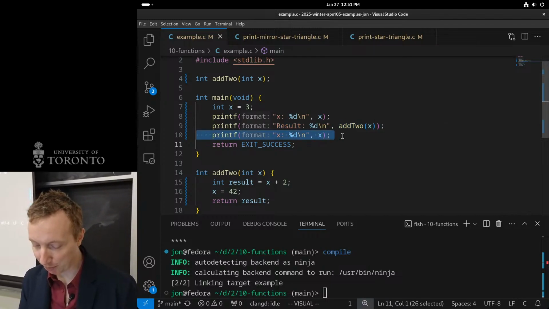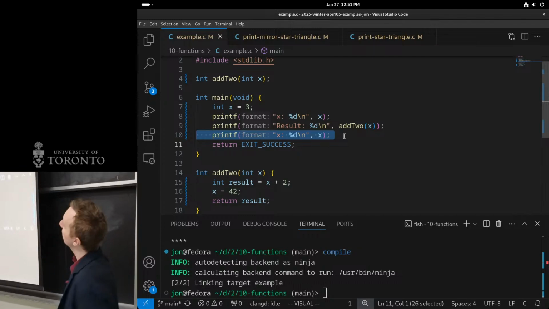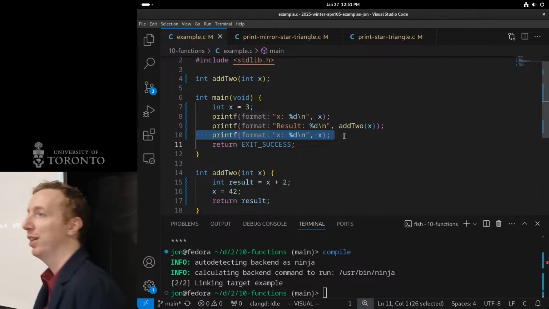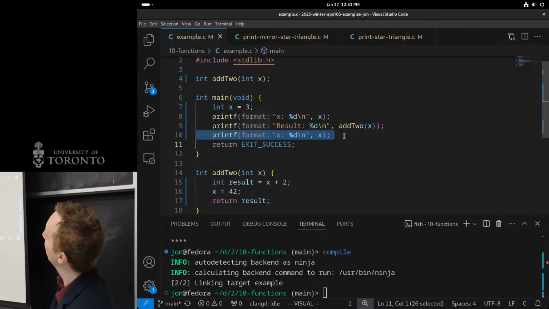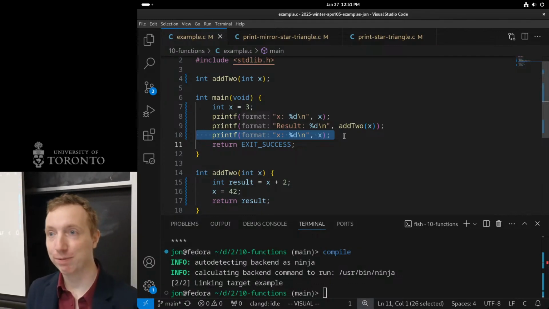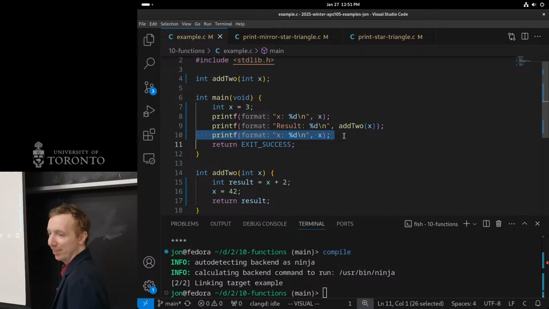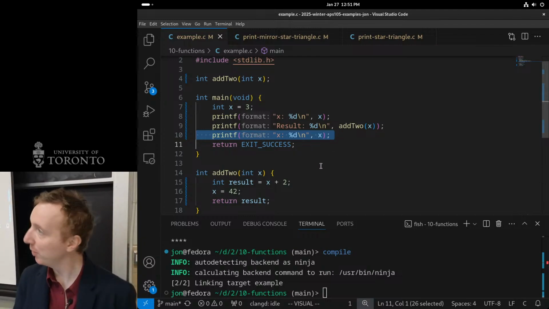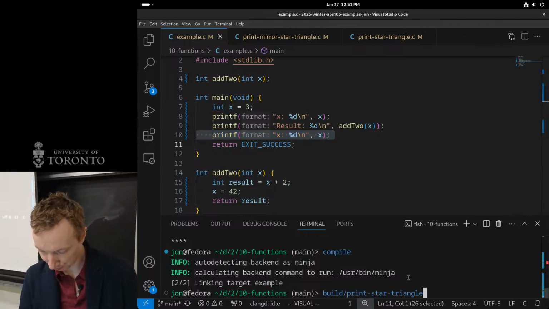All right, what about this one? Is x going to be 2, x is 3, x is 4, x is 5, x is 42? All right, we got some x is 42s. Well, let's see what happens.